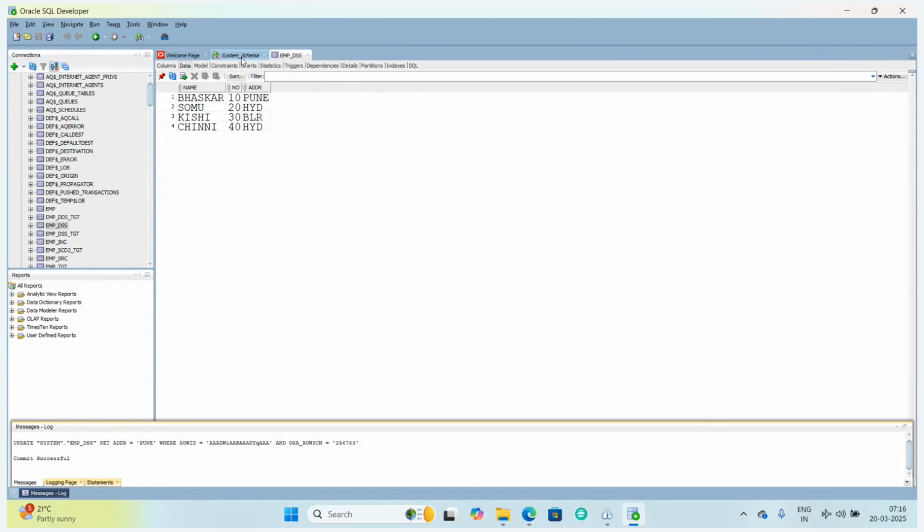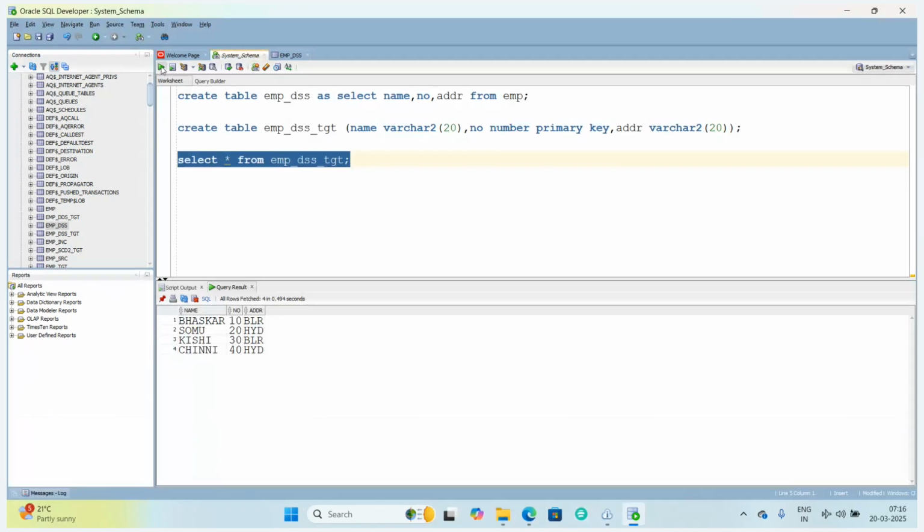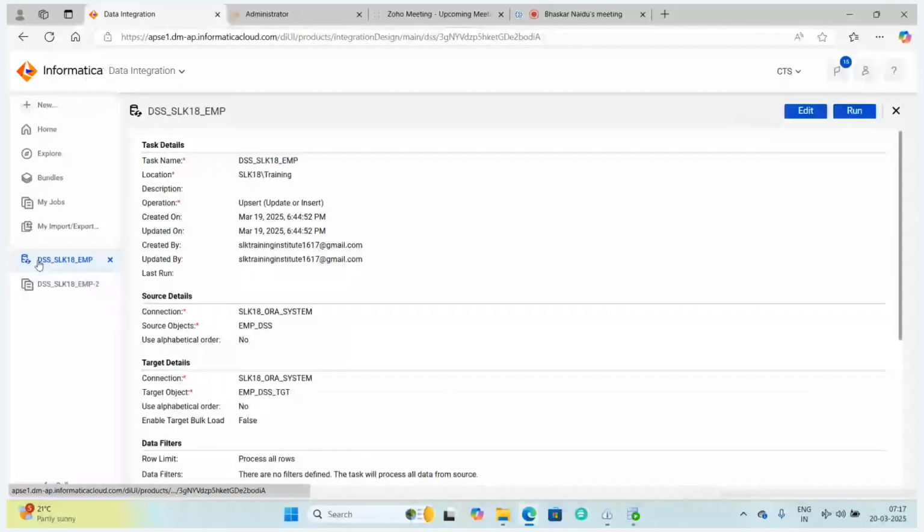Since we have selected the update upsert option, what is it doing? If the record does not exist, it will do an insert. If the record already exists, it will do an update. Okay, so this is one kind of incremental load we are doing, right? No, it's not an incremental load. It is a full load only, because we are not defining anywhere to pick only the latest data or only this particular data.